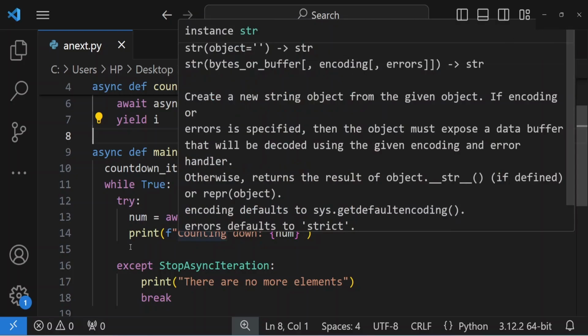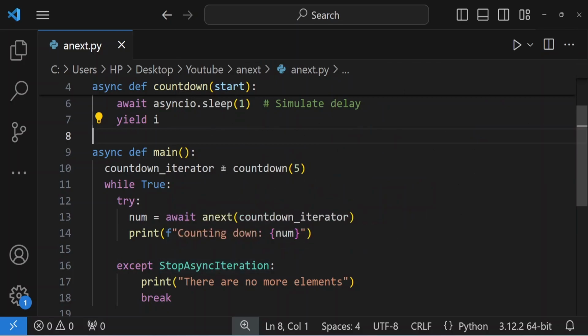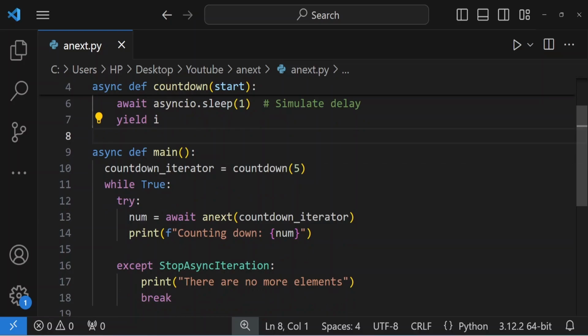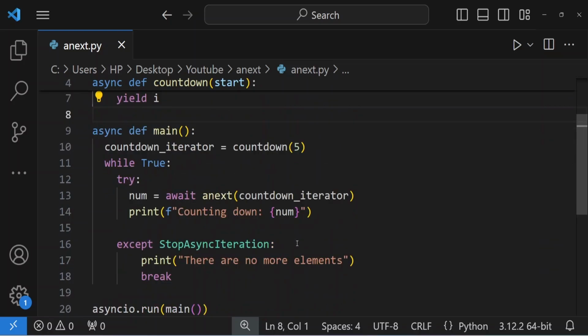This is the moment we all have been waiting for. We use anext, then we use await because the function at this point paused and yielded the next number. So we use await because the function is going to wait and yield the next number. Then we print the next number with a message.